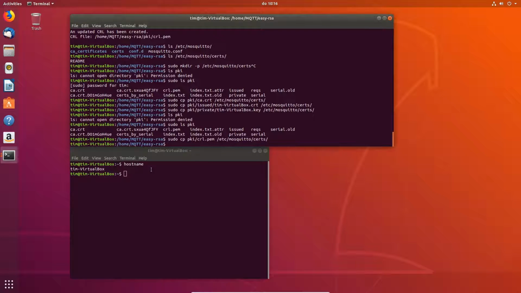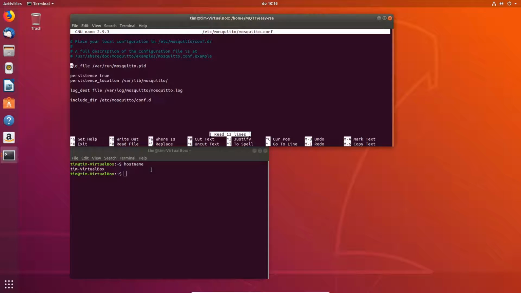Now what you need to do is sudo, we are going to edit the Mosquitto configuration file right now. So to do that you need to edit with sudo, and I'm going to use nano, the Mosquitto configuration file, and to the bottom bind address. Now enter your host name again, so tim-virtualbox, and below that listener 8884. The port is very important.